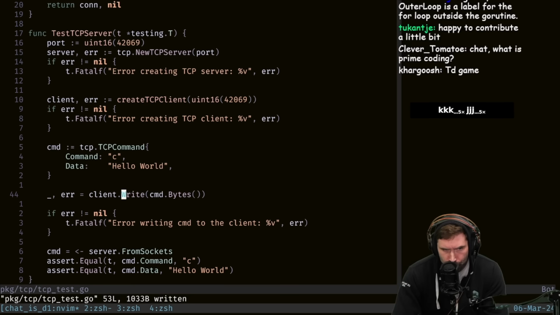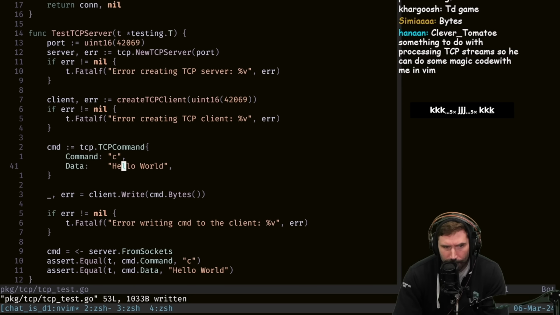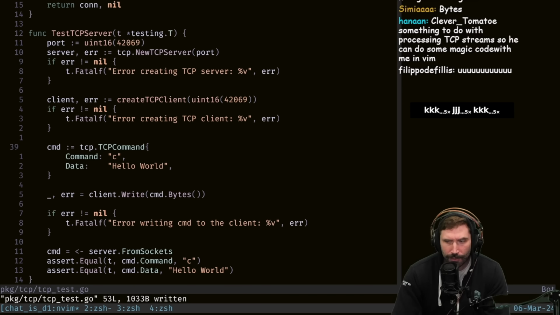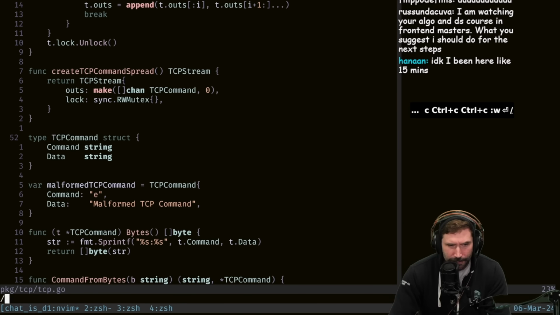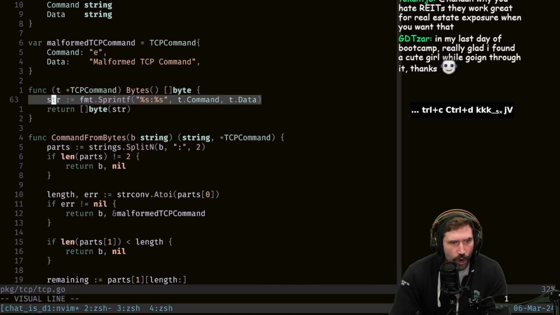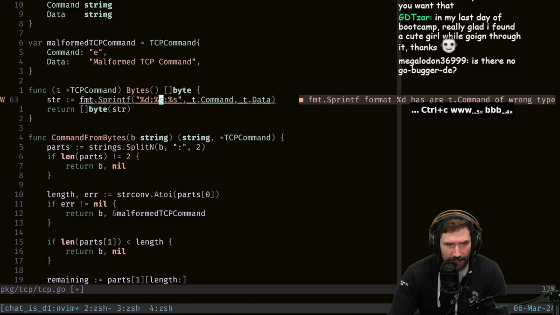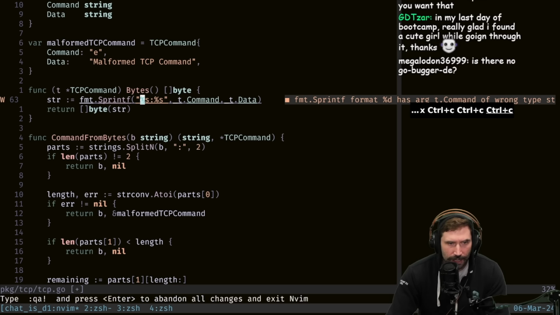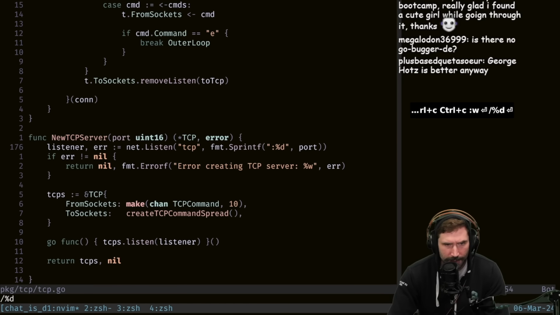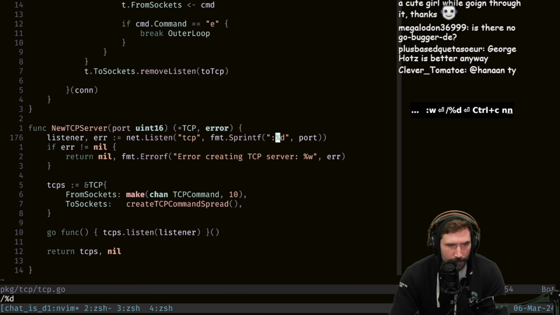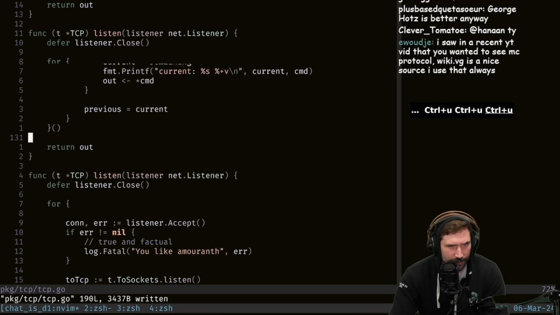Ooh. I see where we went wrong, people. Okay, so TCP command. See this right here? Bytes. This needs to have another one like this, and it needs to be the length of these two. Okay? So I must be doing that somewhere else. Where am I doing that? Am I really not doing this anywhere else?